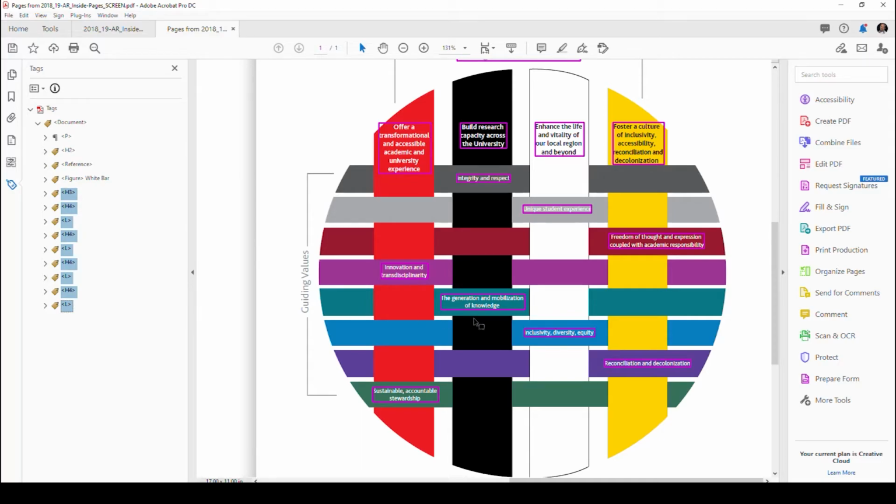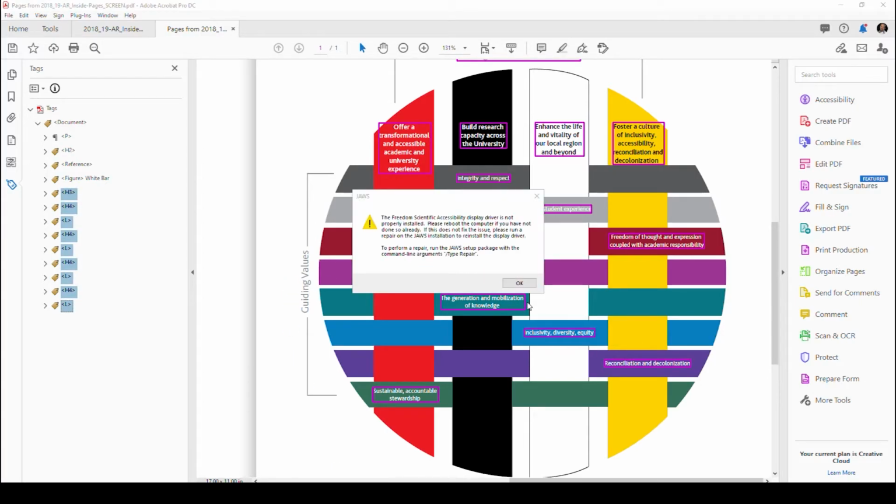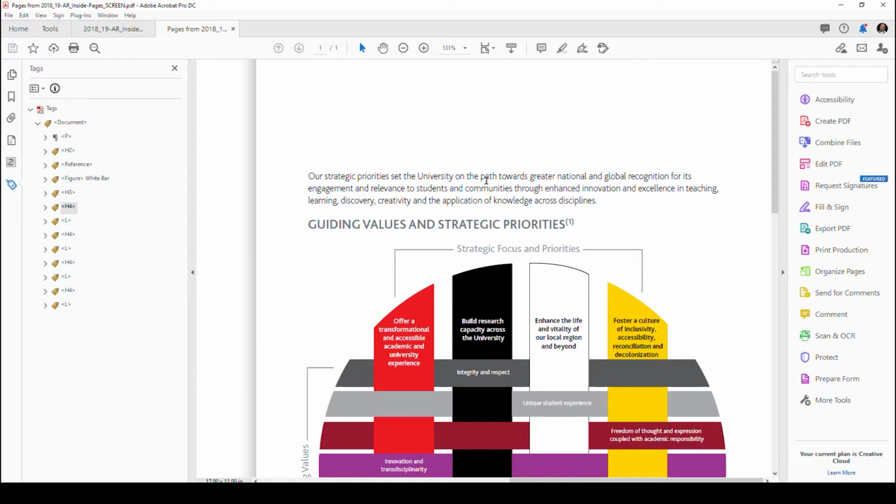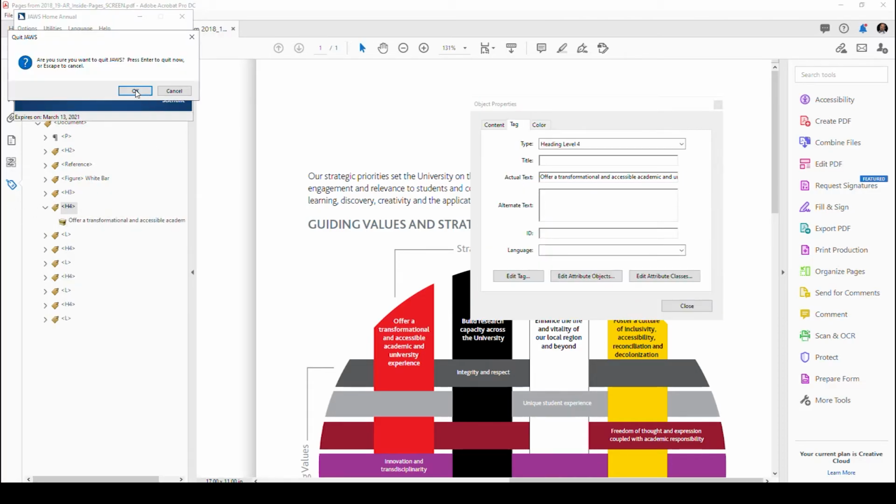But I will tell you, the one thing you need to make sure of is that you test with a screen reader, because the initial document, let's go back here and turn JAWS back on. So if we go to this Guiding values and strategic focus and priorities, heading level 3. Offer a transformational and accessible academic and university experience, heading level 4. So you hear that, offering a transformational and accessible academic and university experience, heading level 4, right? Now it's only reading that clearly because it's the JAWS dialog. Let's turn this off for a second.